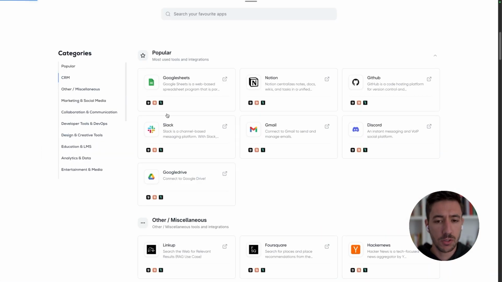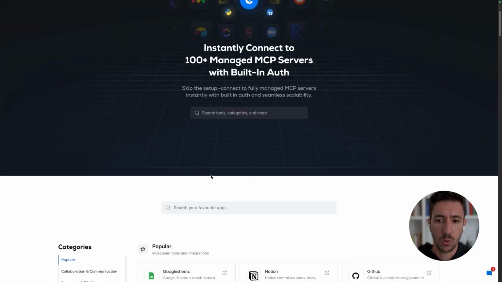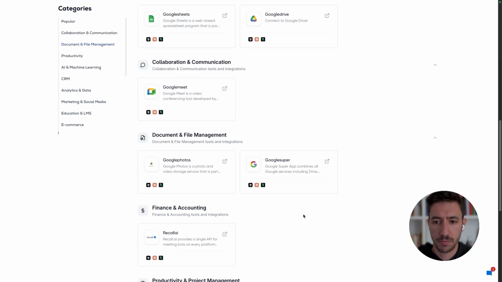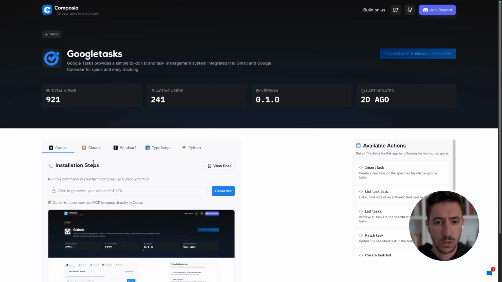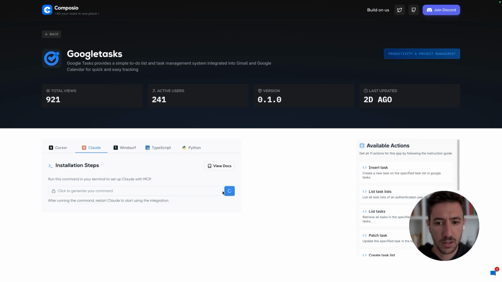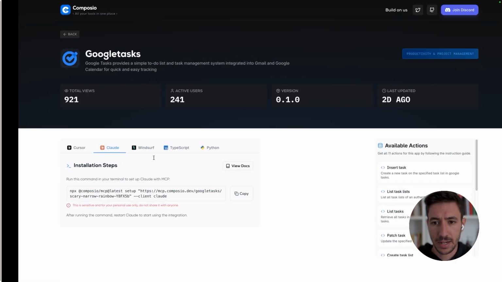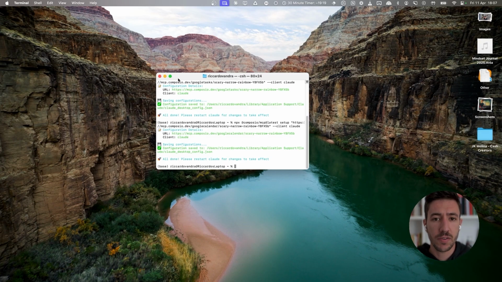Now, we will need to do the same for Google Tasks and Google Calendar. So over here, we can search Google, for example, and then find Google Task and Google Calendar. So Google Task, select here, click on generate, copy, go back over here and paste this. And then we will select Google Calendar also. Now all of these three servers are added.